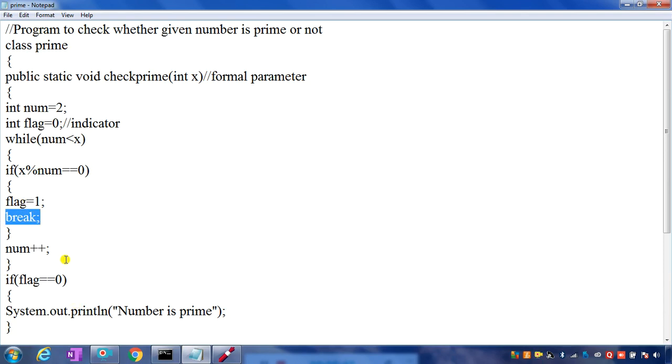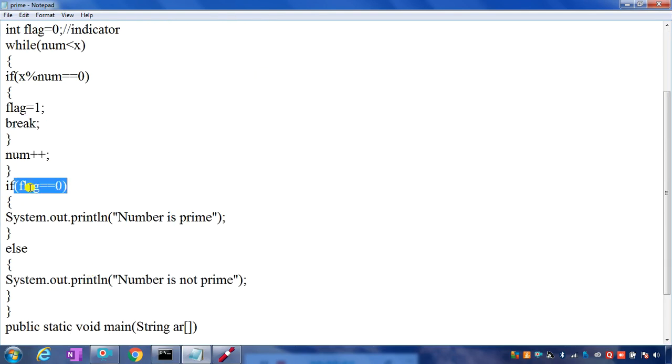That is, if the number is divisible by any one number, no need to check ahead. So we will put the flag value as 1 and we will move out of this loop. Now once you come outside this loop, I will check the value of flag. If the flag's indicator is 0, that means we did not enter inside this loop at all, so I will get the output as number is prime.